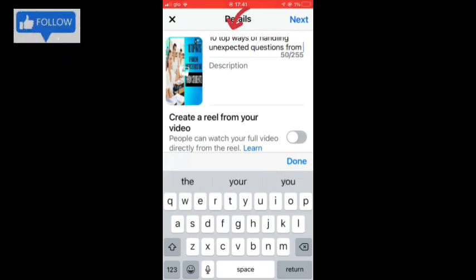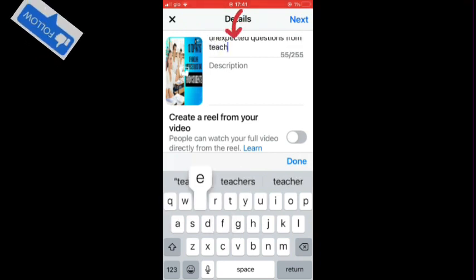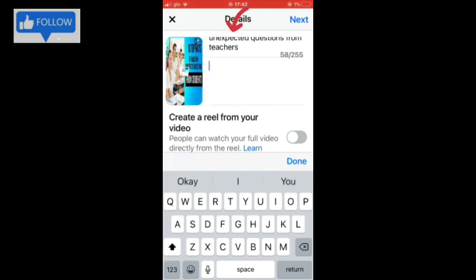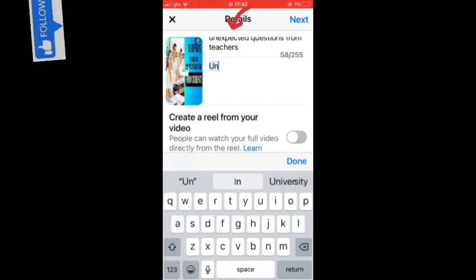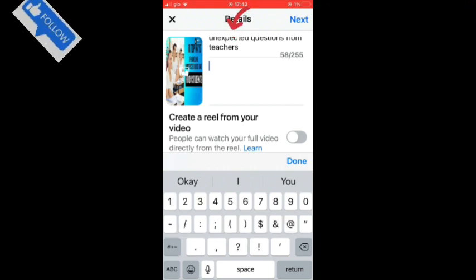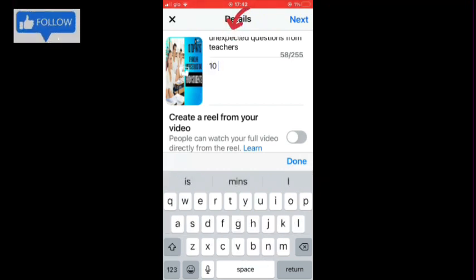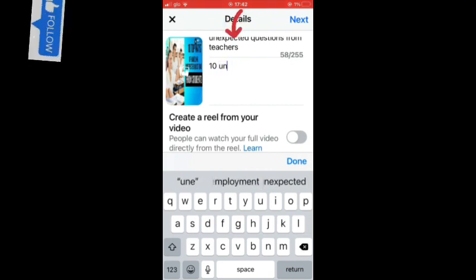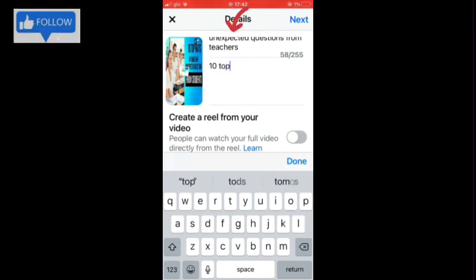Once you are done, you tap on it. Remember to repeat whatever you have here in the description to enable it to appear on your video as a title. You will see I'm repeating the same thing here at the description to enable it to appear. Please never fail to do so. Let's wait while I type.